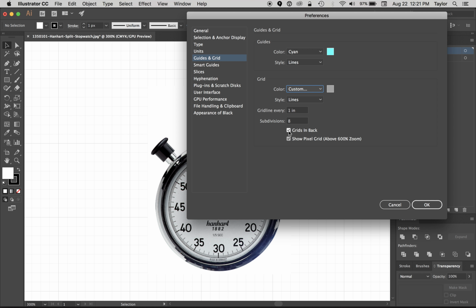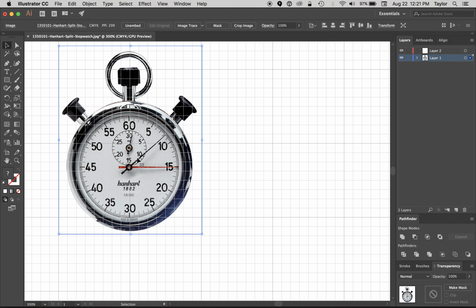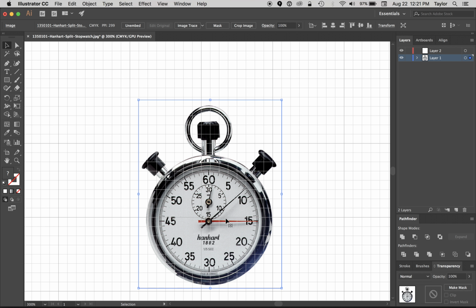You can also see here grid and back is checked. So if I uncheck that and then hit OK, my grid lines get a little darker so you can see them. And now they're marching out in front of the image, which should make things a little bit easier to work on.